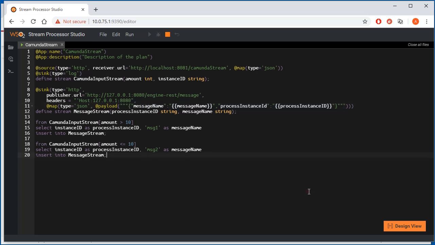This way, with this Siddhi application, we have two-way communication between Camunda and Stream Processing Studio.